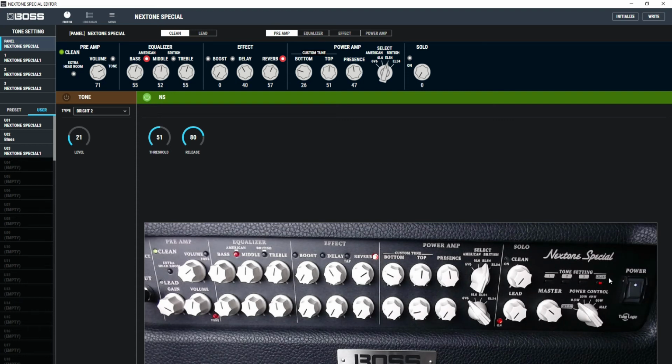And then of course you can also just have the settings that are on the front of the amp as well. The control panel on the front of the amp gives you lots of editing power. You really open up the possibilities when you use the Nextone Editor software.